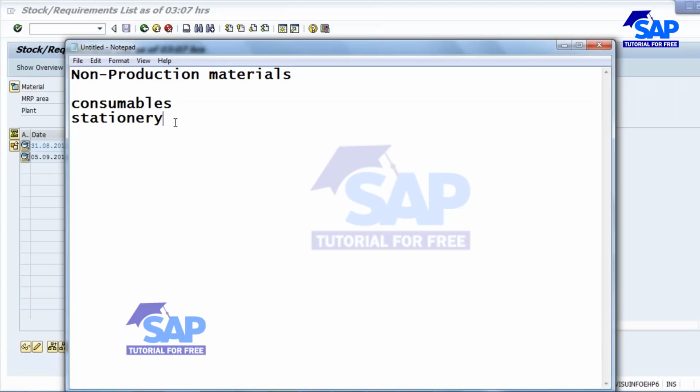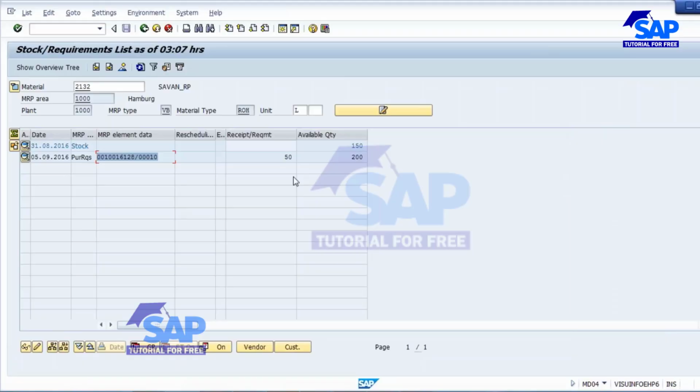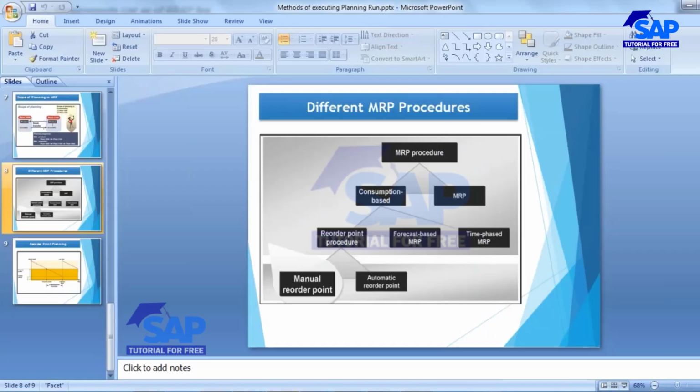Okay, and then your machine spare parts. Okay, so those kind of materials you will be using this reorder point planning. Okay, now the other one is the automatic reorder point. The difference in the automatic reorder point is manual reorder point planning.